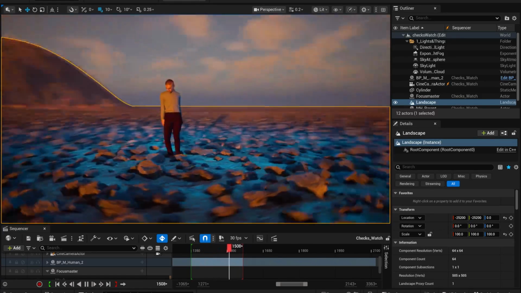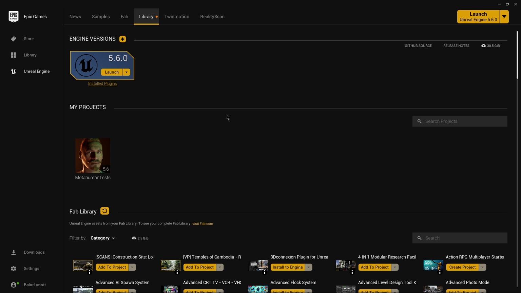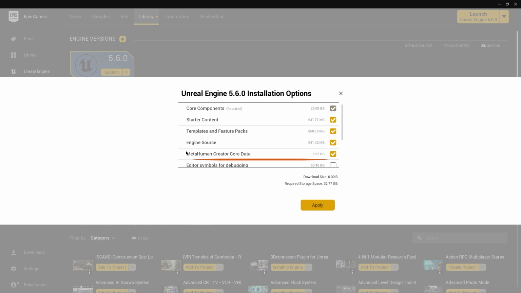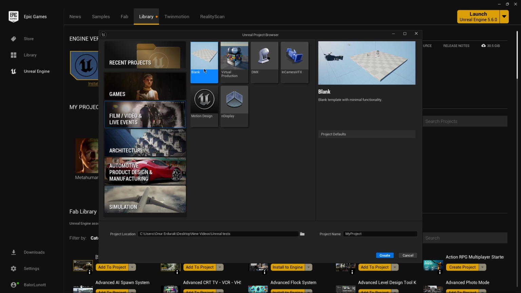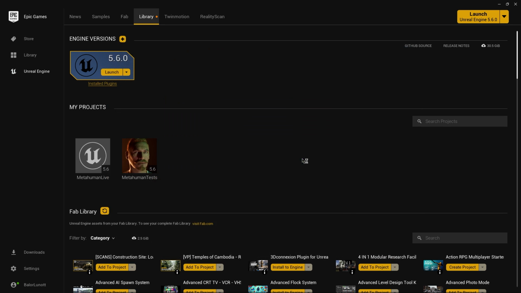To be able to create a Metahuman in your project, first make sure you have this downloaded. Click this arrow, options, and check this box, Metahuman Creator Core Data. Then click apply. Once that downloads, continue. I chose film and blank project file. Name it whatever you want and create.